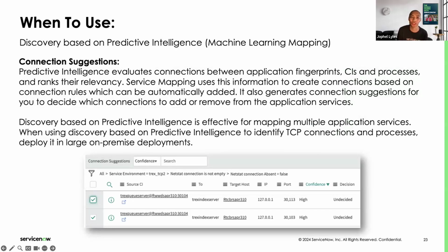And last but not least, we have our machine learning mapping. So how this is going to work is Discover is pulling in all this data from what we previously mentioned, right? TCP connections, those running processes from the CIs that are being discovered. At the same time, machine learning algorithms are running over all of that data to generate what we refer to as connection suggestions, where you can implement those into your service map either automatically or after review. And we can see how we set that up in our demo instance here shortly.